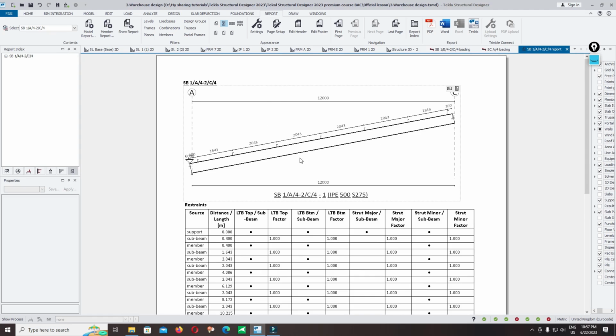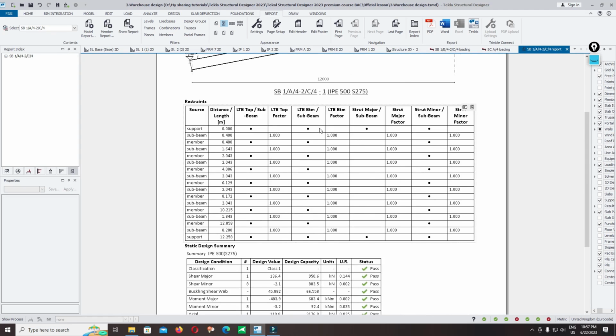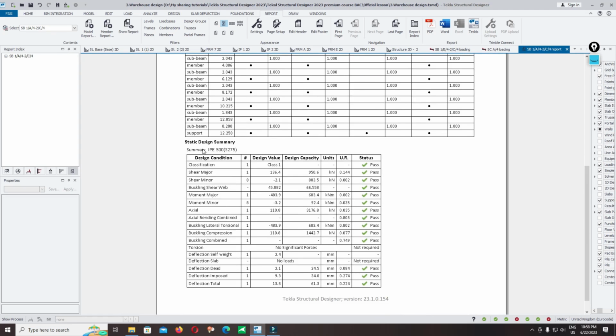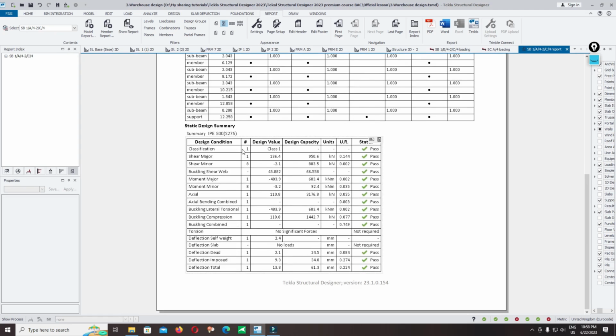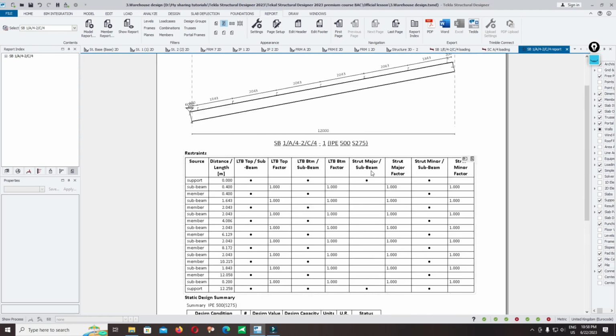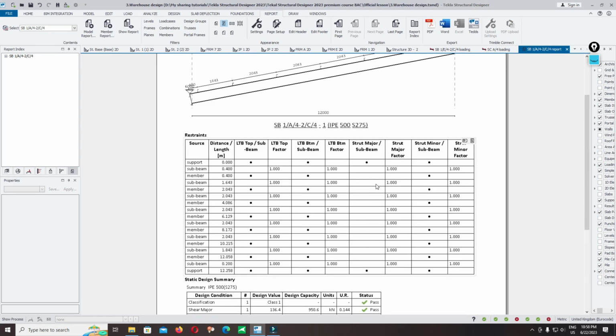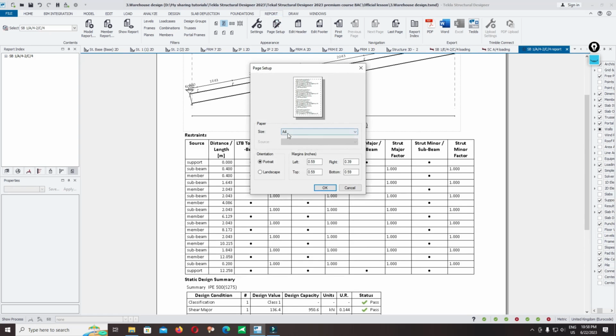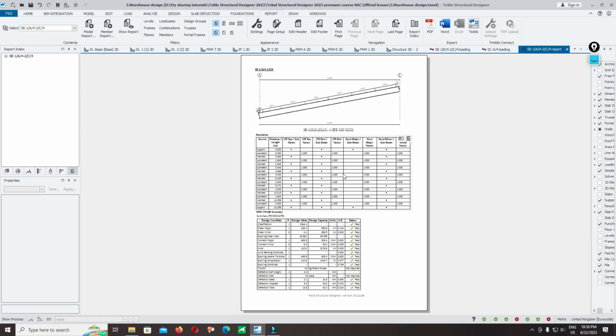Picture. So the member and the restraint and design summary. Design summary, classification, moment, shear, deflection total. This is the summary report. Now click on page setup to change the page from Letter to A4. Click OK.